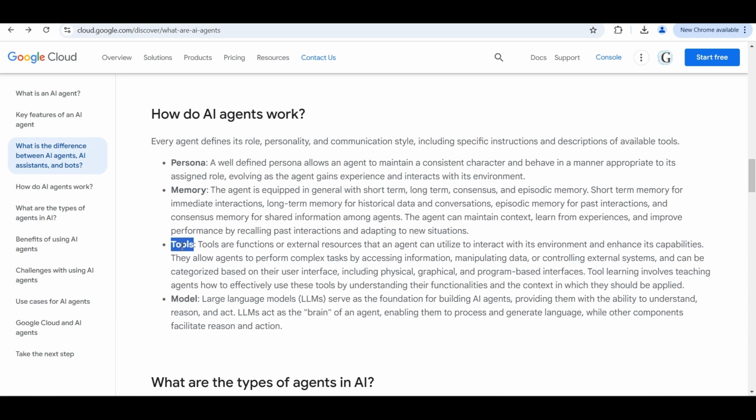This is extremely important: tools. If you want to enable any AI agent to perform any function on your behalf, you'll have to give the agent access to certain tools. So the tools are the external functionality. Tools are the functions or external resources which the agent can utilize to book an appointment or perform any other task that you want. That can happen mostly using certain APIs.